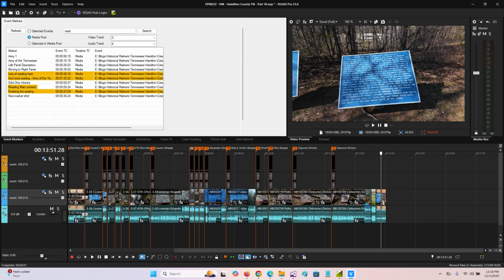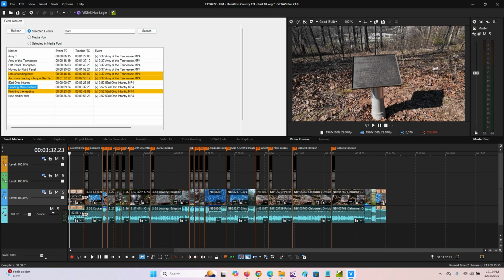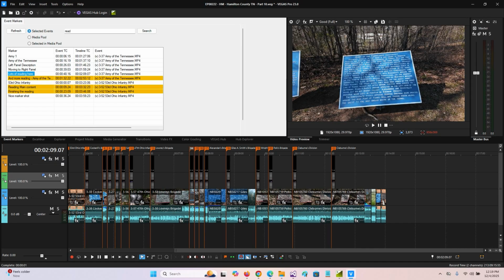Now if I go back to selected events and refresh, if I click on reading main content here, you will see that this is what we get. And if we look right here, this is exactly the same frame. If I click on lots of reading here, you can see that we were right on this Army of the Tennessee. And if I click here, you can see we're on the exact same frame. So as you can see, we still have a little issue where the cursor was not moving to the end as I had intended it to.